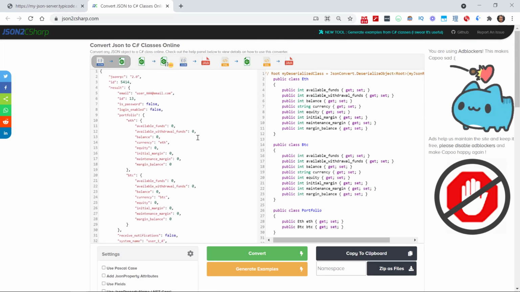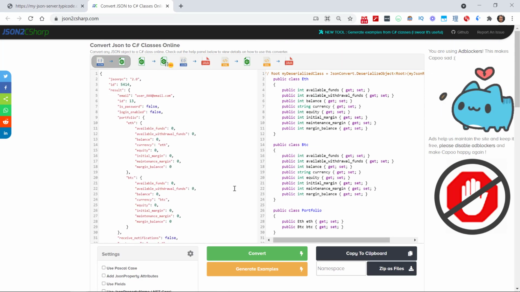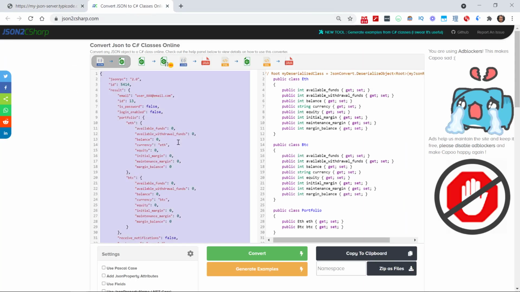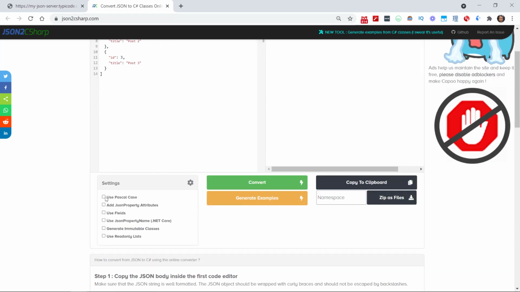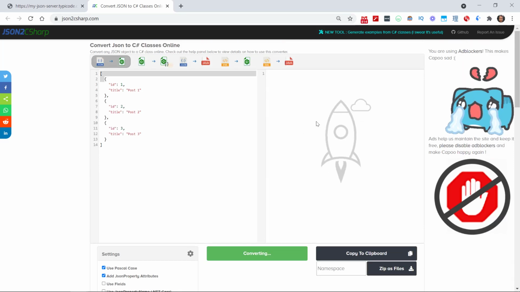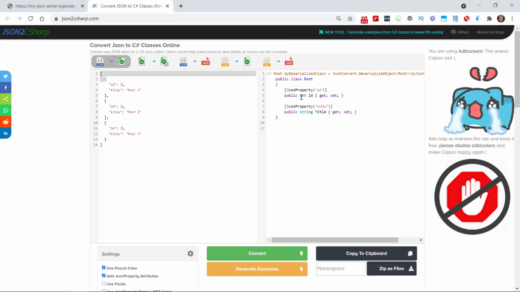So in our particular case, it was super easy, but if it's a little more complicated, then using JSON to C# is really going to help you out. So let me go back to my simple example and use that code in my project as well. All right, and by the way, you can also change the settings. So here you can use Pascal case as well as add JsonProperty attributes, and this will then create the code like this for you.